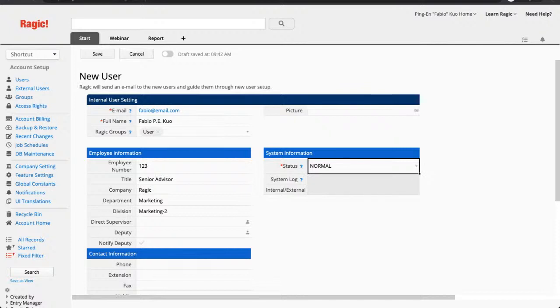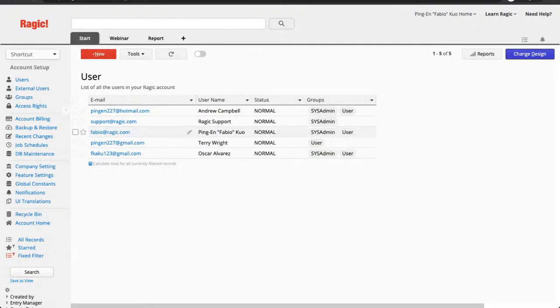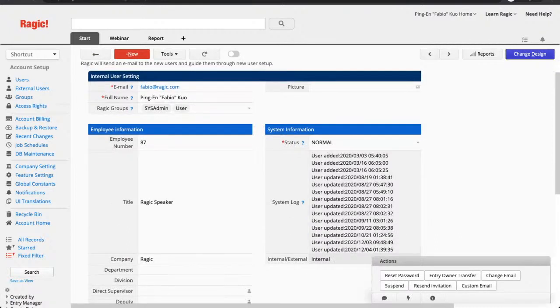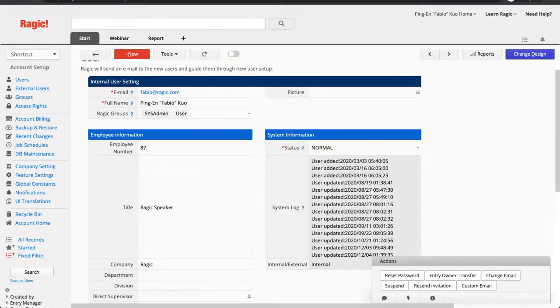I'm just going to leave this page right now, and you can see my previous user entry additions. So that's fabio@ragic.com. It also has a system log showing when it was updated. And also here, there are the Ragic groups. Now this is also an important part when you're adding new users. What the Ragic group does is define on different sheets what access rights this user has credentials to. And in Ragic, the access rights are determined by user groups instead of individual users.